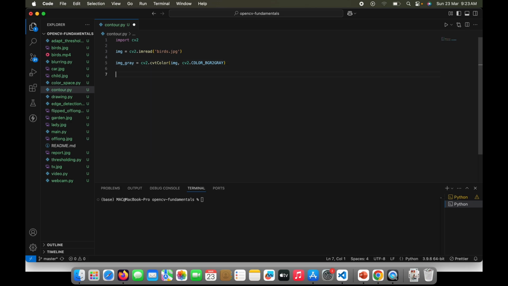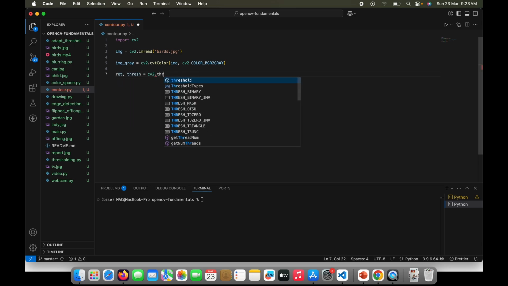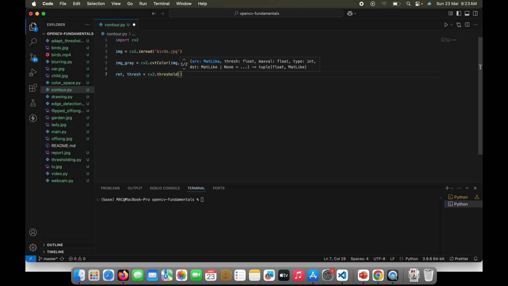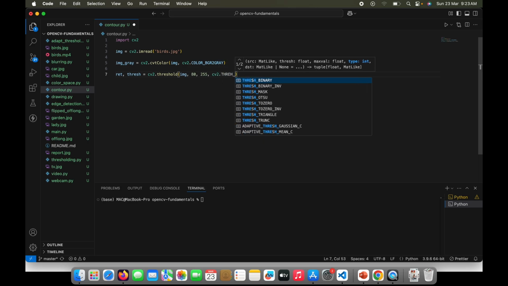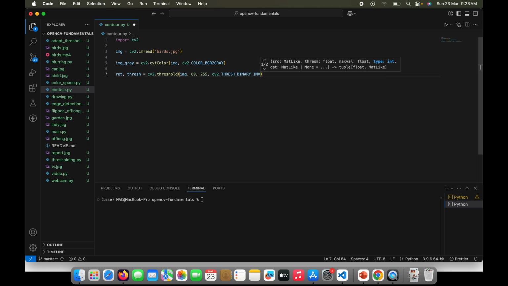And the next one is thresholding. All we need to do is say ret and thresh are equal to cv2.threshold, and threshold accepts four parameters. The first one is the image, and the next one is the threshold value, and I'm going to say 80. You can play along with this. And the maximum value is 255, and the type of threshold, which is cv2.THRESH_BINARY. Actually, I'm going to use THRESH_BINARY_INV. THRESH_BINARY_INV inverts the binary.